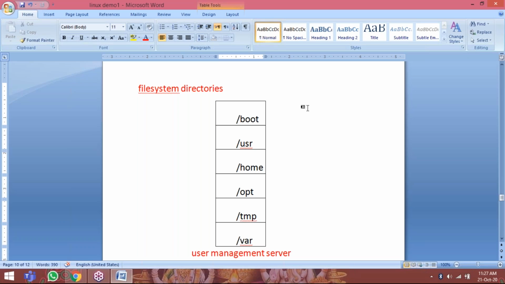Depending upon the requirement of your server, you have to select the optionals, and 99% you are not going to get the chance to install the OS, because by default the operating systems come built in with the installation only. From an interview point of view, if they ask what is the compulsory partition to install Linux, it is /. Which are the optionals? We have to tell the optionals: boot, usr, home, opt, tmp, var.